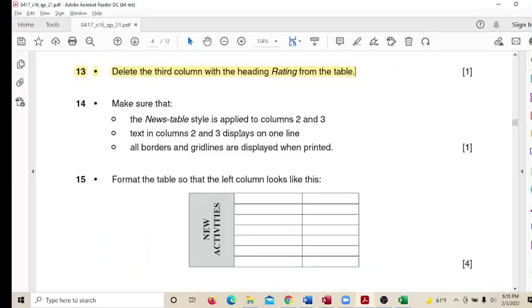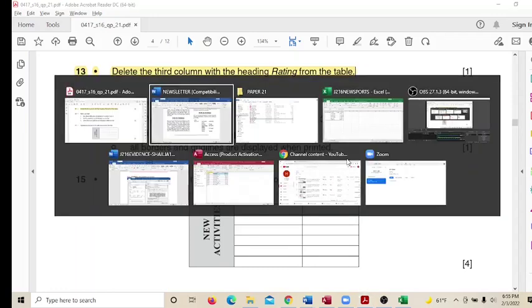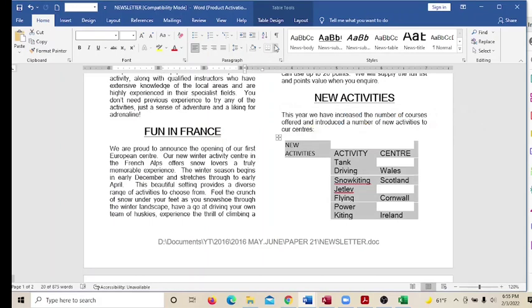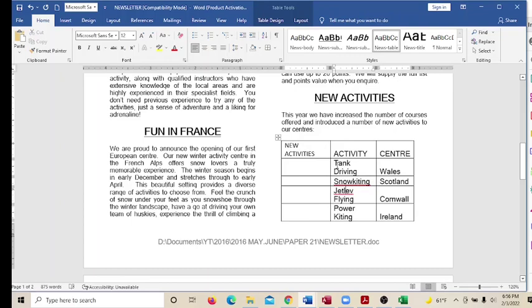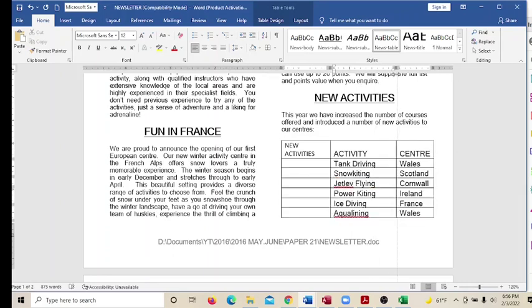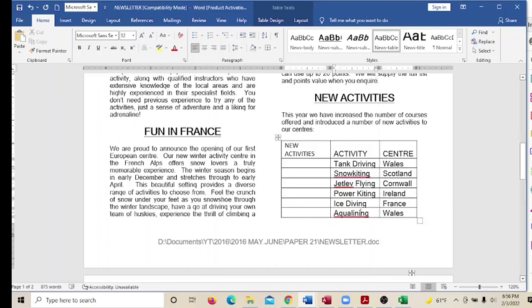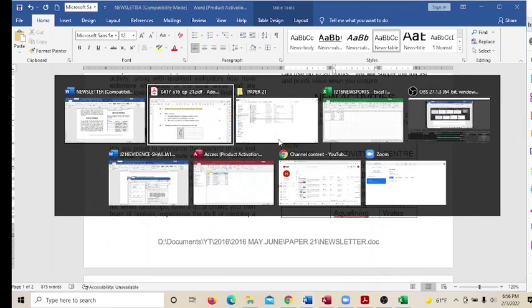Text in column 2 and 3 displays on single line, that's in one line. All borders and grid lines are displayed when printed. Okay, we'll add borders to it. First, let's add borders to it. It will be clear. Now we can adjust to have this text on a single line. See here, we got 2 lines. Only this one and this one as well. See, this one also. So let's adjust to fit in the column, and also we want the single line. Okay, this is all single line now, and it got grid lines. Now what else?